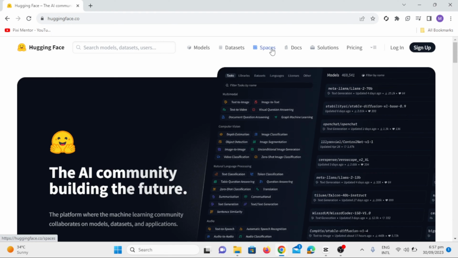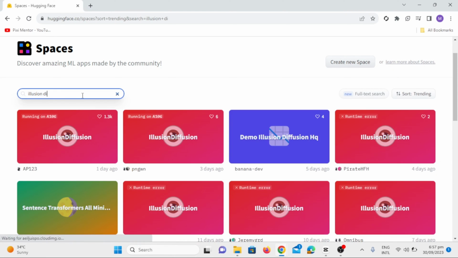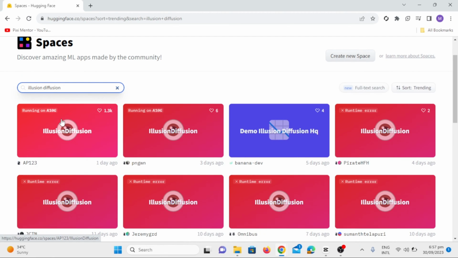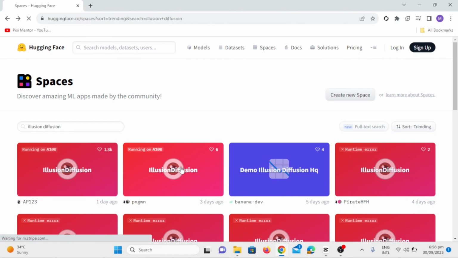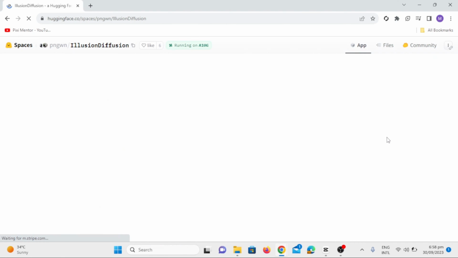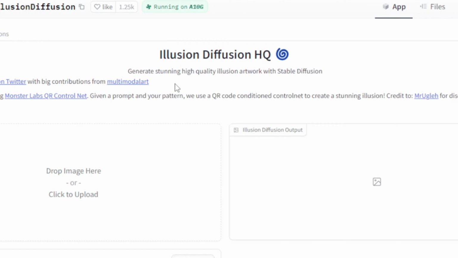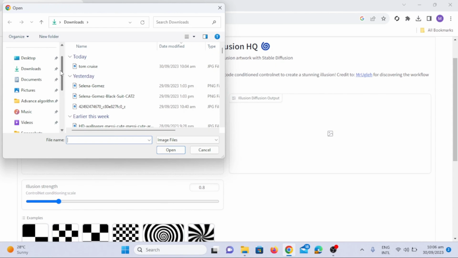Just go to the spaces and type Illusion Diffusion. We will not select this first one because it gives an error message as a lot of people are trying to generate images through this space. We can use the second space, it also generates images like the first one. Next, click on the upload photo button and select the image you want to transform into a mind-bending illusion.